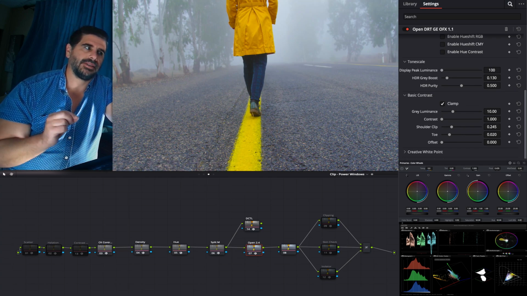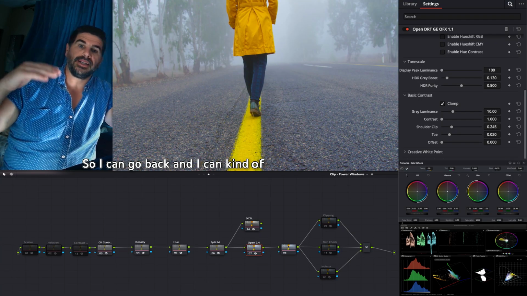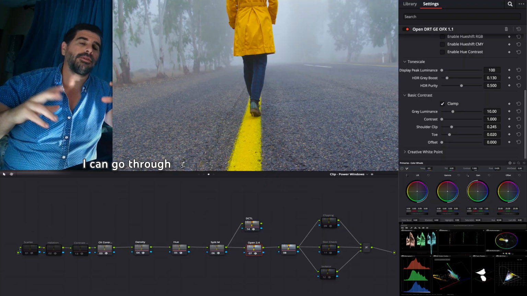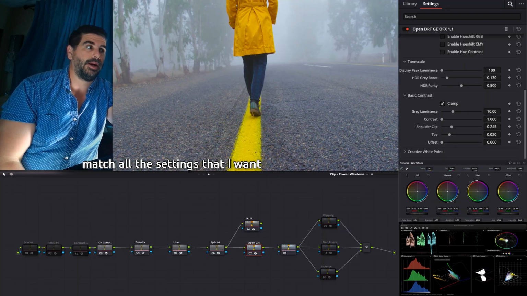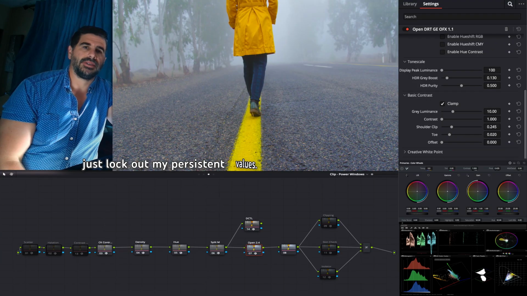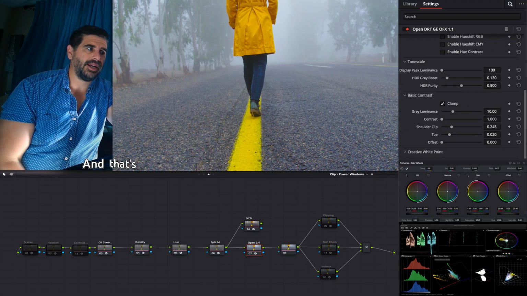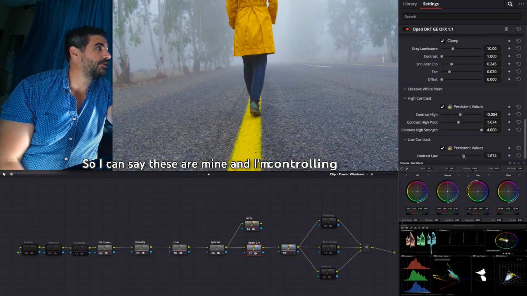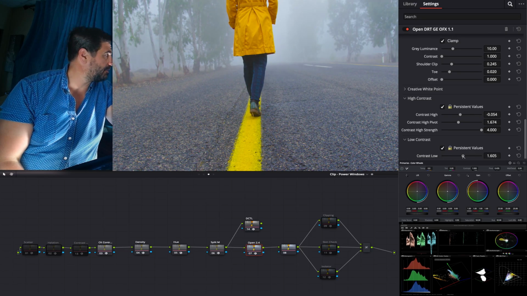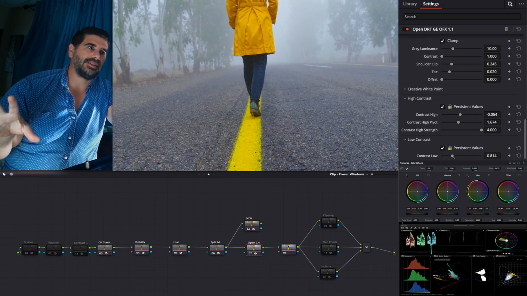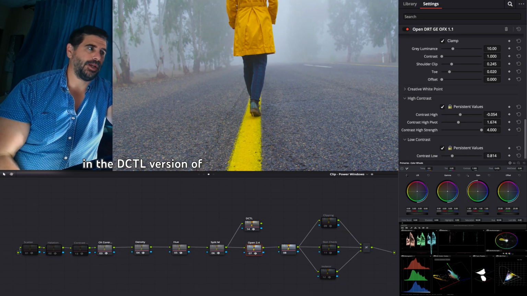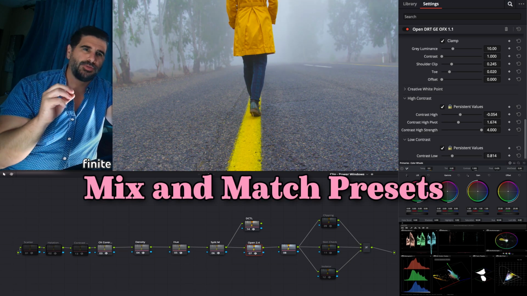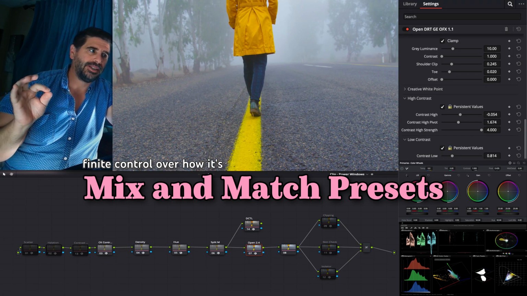They are persistent. So I can actually go through and say, I want some of Umbra, I want some high contrast, I want low contrast. I can go through the presets and kind of mix and match all the settings that I want and just lock in my persistent values. And that's for all these stick shift modules. So I can say, these are mine and I'm controlling them relative to the preset values. That's not something that exists in the DCTL version of OpenDRT. So you have so much more range and so much more minute control over how it's functioning.